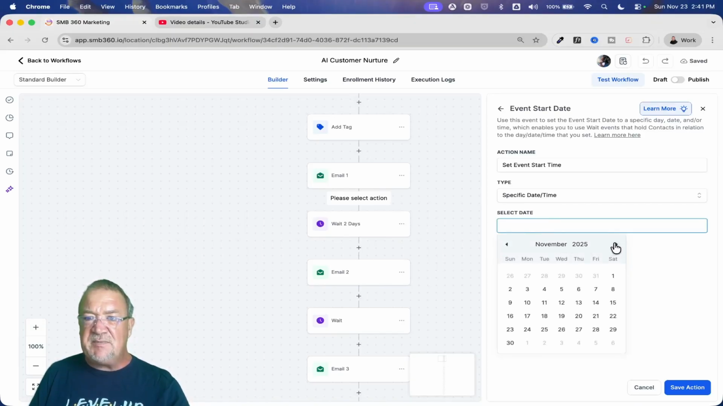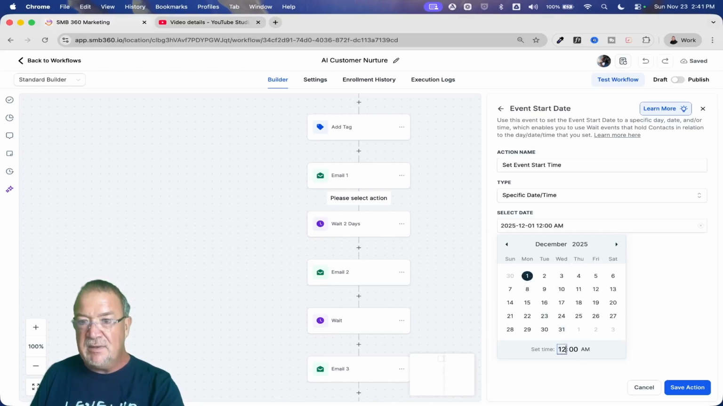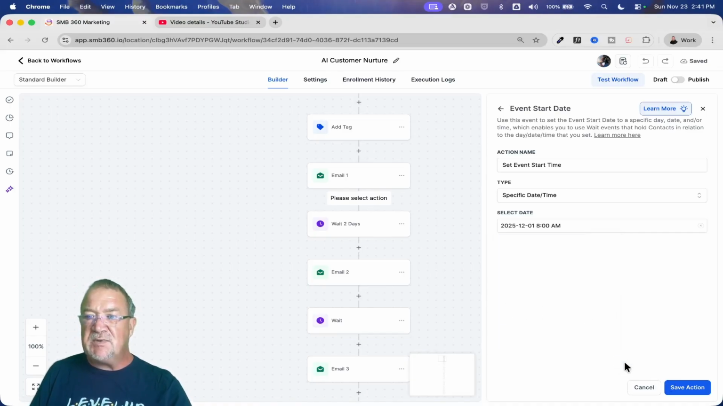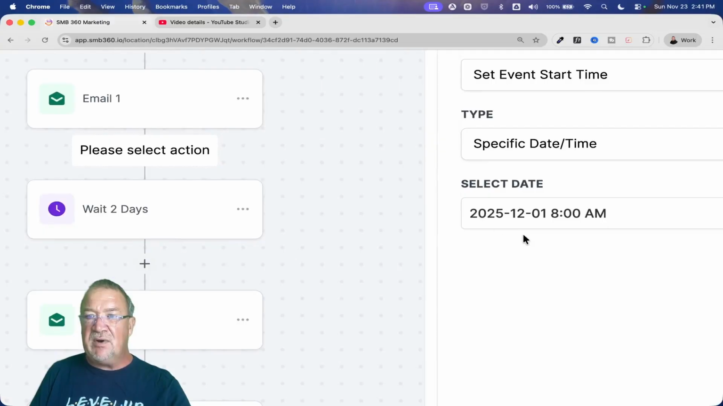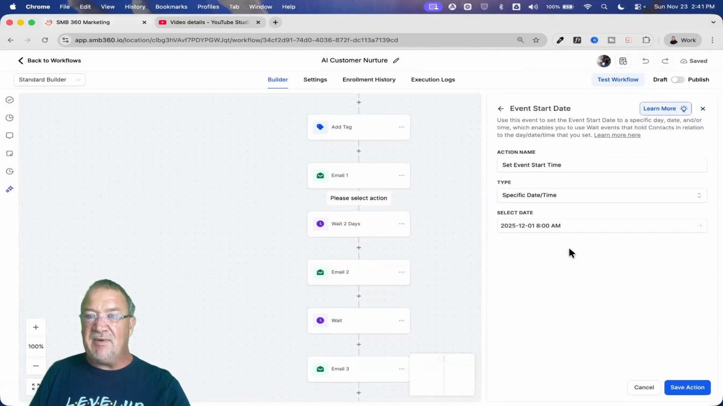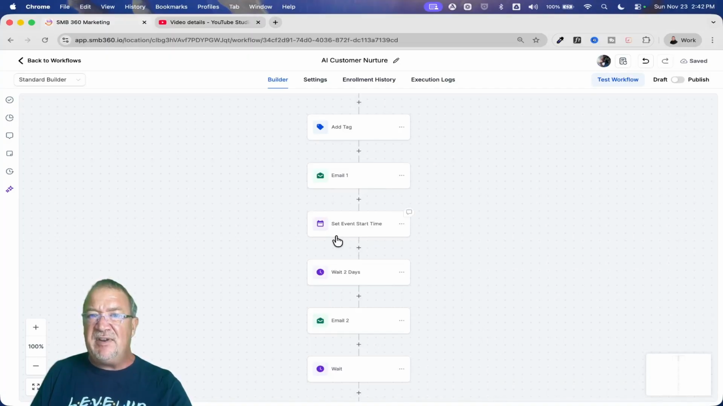So here we're going to simply specify, let's just say, December 1st. Now, December 1st, if we can simply change this to, maybe it's going to be 8 o'clock, if I did it right. There we go. Just 8 a.m. So once we do that, now we've got this thing going off December 1st at 8 a.m. That right there is when we're going to have this thing go. So we're going to simply save action. Now we have an event start time.